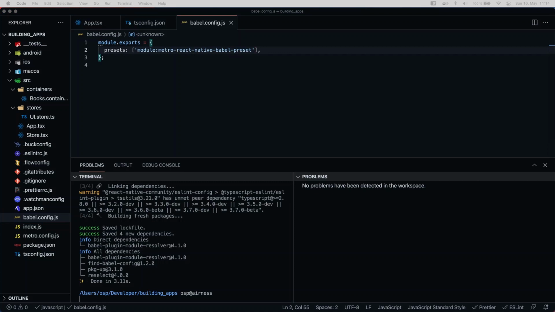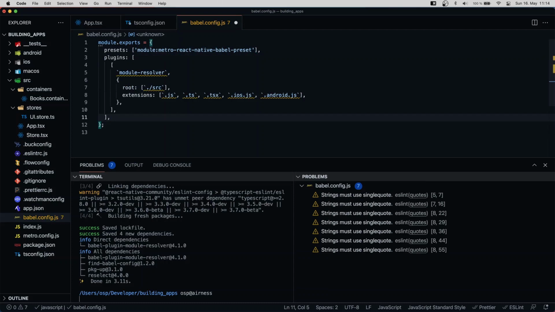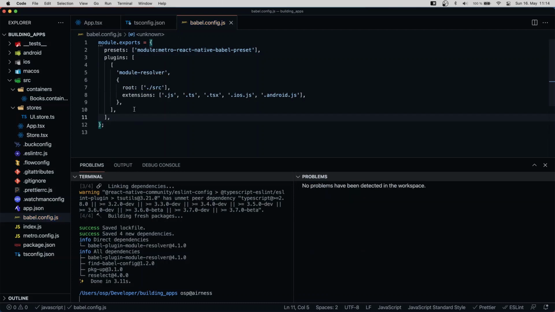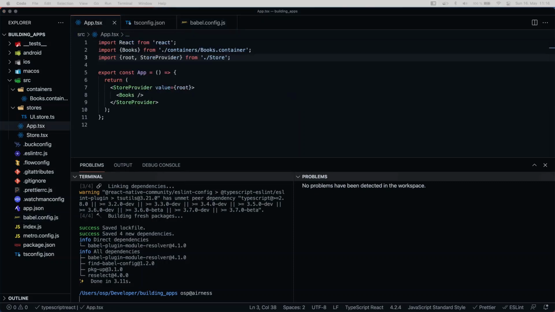Below the presets line, you're gonna insert the plugins. So this is just adding the plugin into Babel, very similar to TypeScript. So we're telling it the root of our project is the source folder. So whatever path doesn't have the dot at the beginning, this is gonna append it to it. And then we just pass all the extensions that we want it to resolve for us. And that's it.